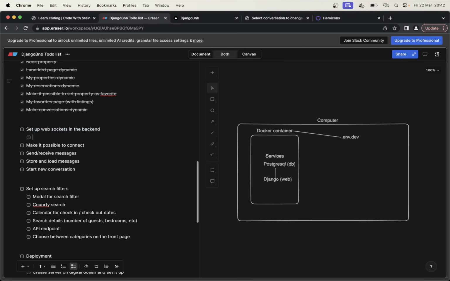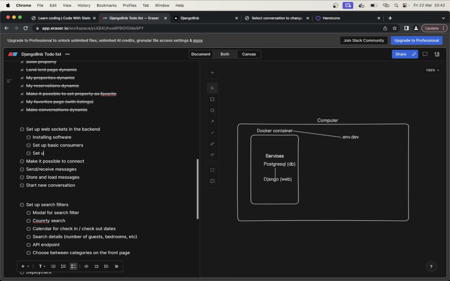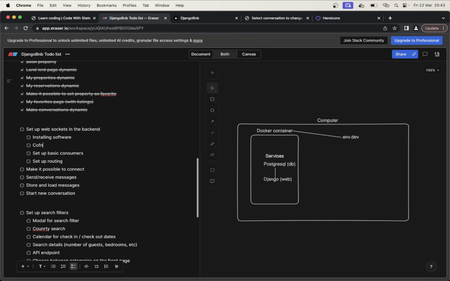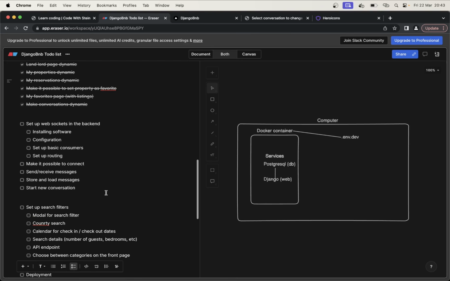We're going to begin by installing software. We're going to install channels, Daphne, and a little bit like that. When that is done, we can set up basic consumers, set up routing, and before we do this, configuration. Yes, I'm not 100% sure what order all of this is going to be in, so I'm just going to begin at the beginning by installing everything that we need.